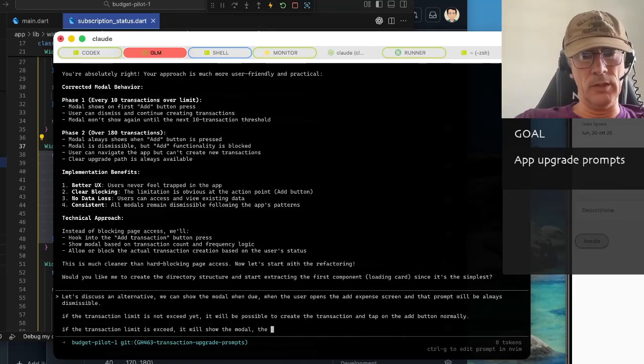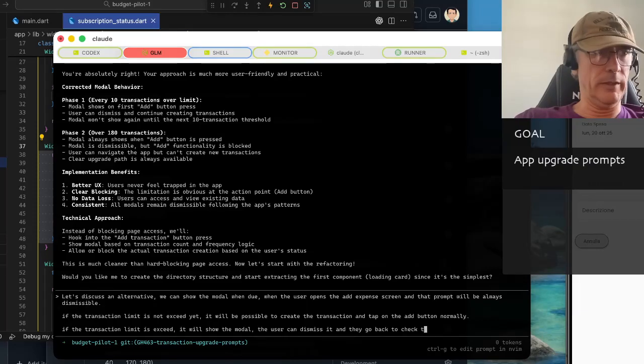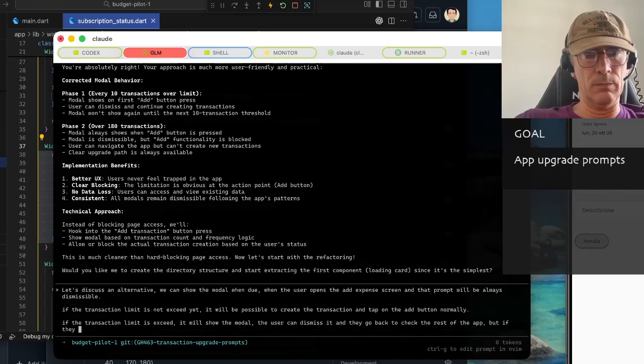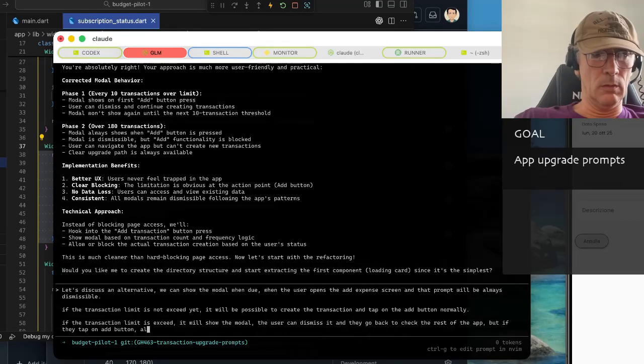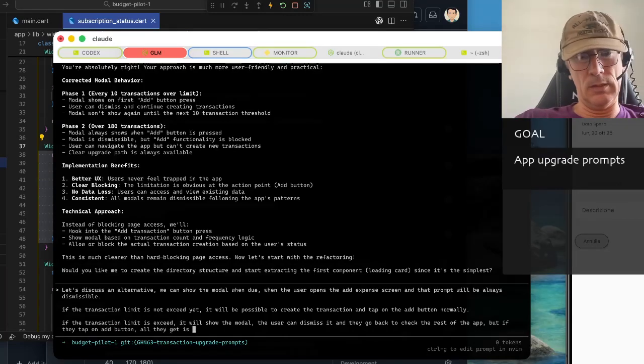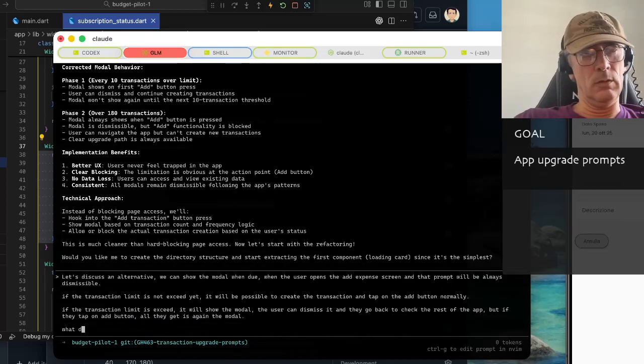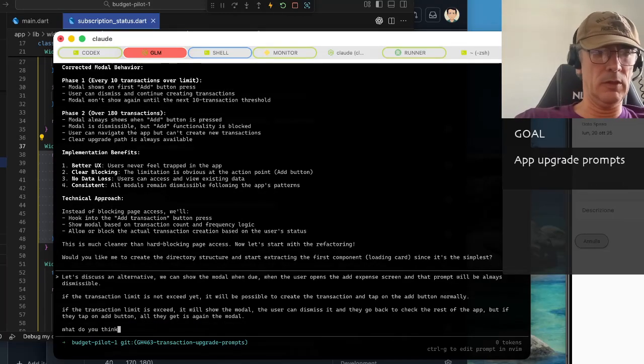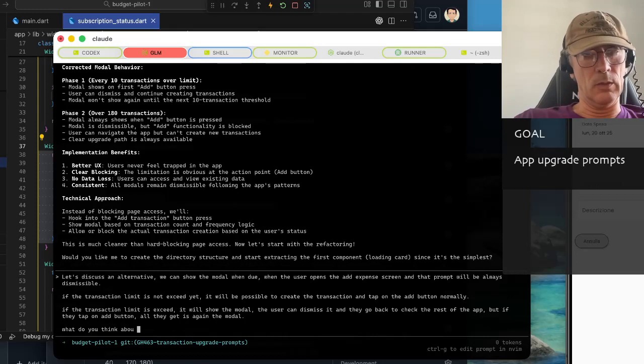The user can dismiss it, and for example, they can go back to check the rest of the app. But if they tap on the add button, all they get is again the modal. What do you think about this different approach, still dismissible, of course?